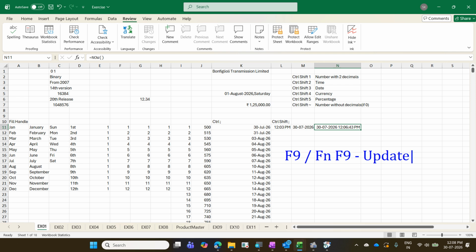If you are using now, you will get this. If you didn't use now, you will not. You have to use the now function. Let me press F9 once. Yes, you can see now the time has updated. Whenever you press F9, your time will get updated. Without using now, you will not get the time updated. Today doesn't have the time. Today is just a date.